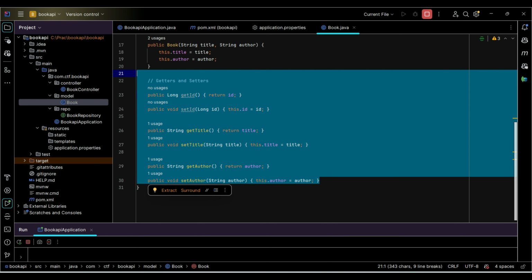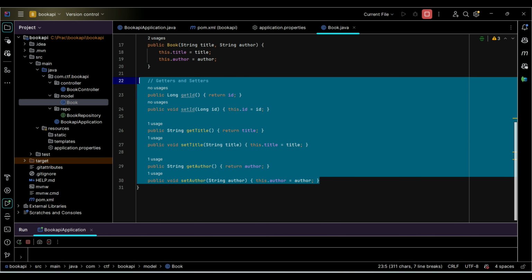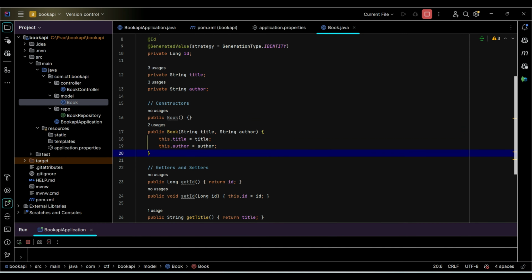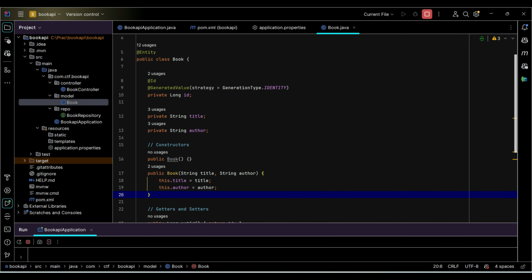As an alternative, you can add Lombok, which will save your time creating these. You make use of the @Data or @Getter annotation so that it will automatically create them along with the constructor and other details. Once you create this, make sure you go to the repository.